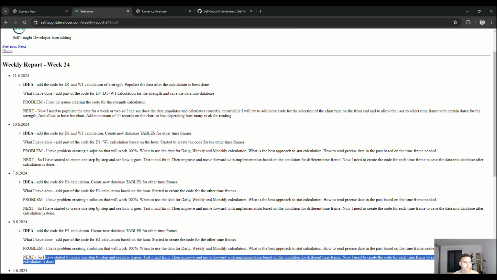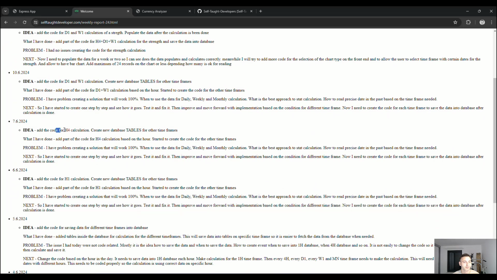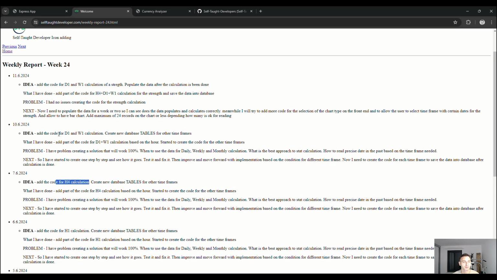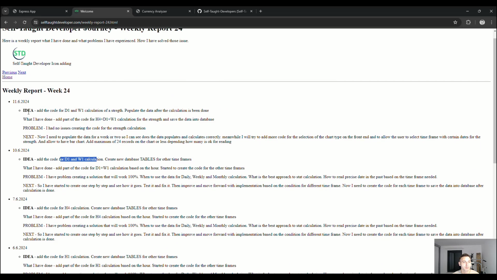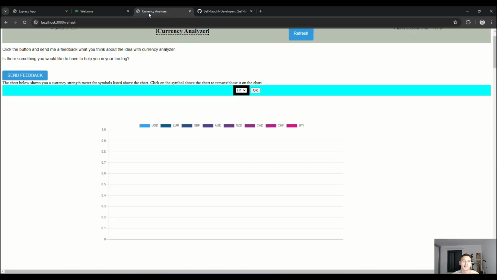Now on the 7th of June, we can see I have added the 4-hour time frame calculation. Then on the 10th of June I added the daily and the weekly. And on the 11th of June, I added code for the daily and the weekly strength, to populate the data after the calculation has been done. After I created all the tables for different time frames, I needed to make the calculation for the strength and then populate the data here on the front end part.